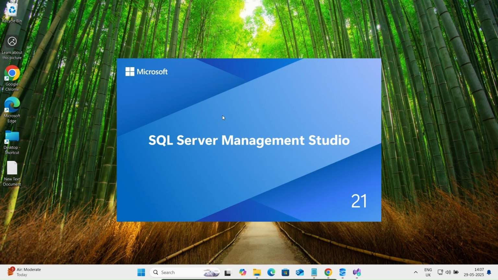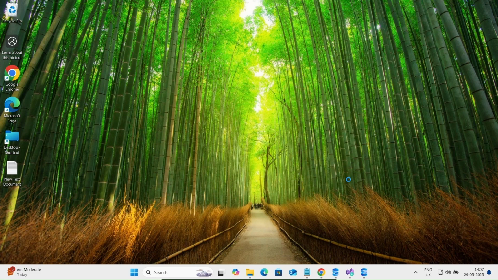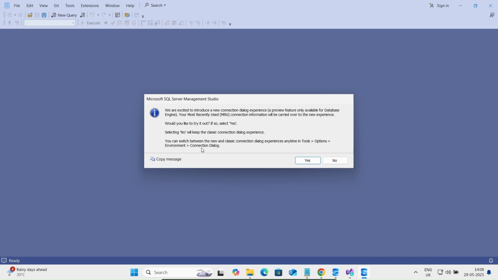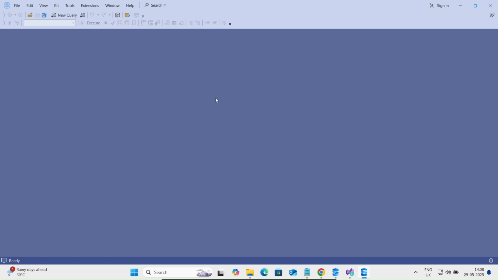So this is now opening the SQL Server Management Studio 21. Let's click on this escape. This you can get. Let's click on the yes button.